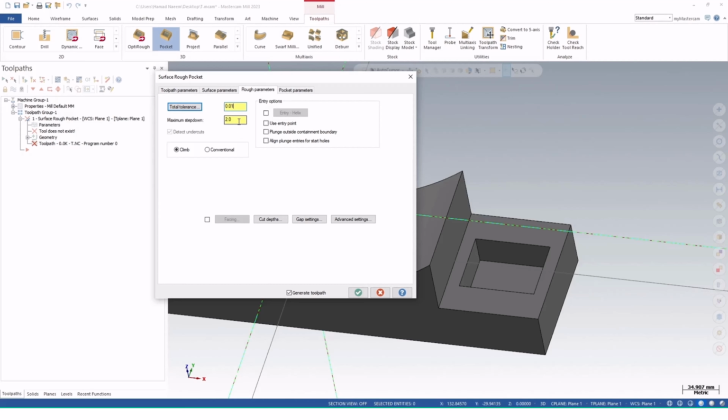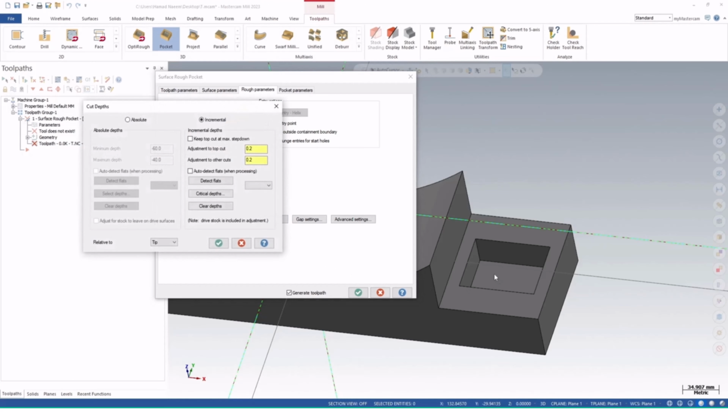And here what we have, the maximum step down is 2.0 millimeter. Let me define that step down as 0.5 millimeter. Now go and define the depth of cut, because we just have selected the surface and we didn't define what should be the depth of this pocket.